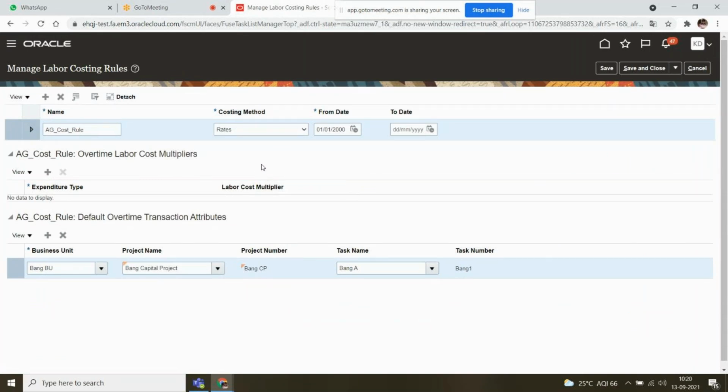If you want to have rates on the labor, but you don't have any labor rate schedules, then there is no need to define labor costing rules. But if you have a rate schedule with the schedule type as person, then yes, you have to create one labor costing rule. In this we'll specify what my costing method is. We'll select the rate.